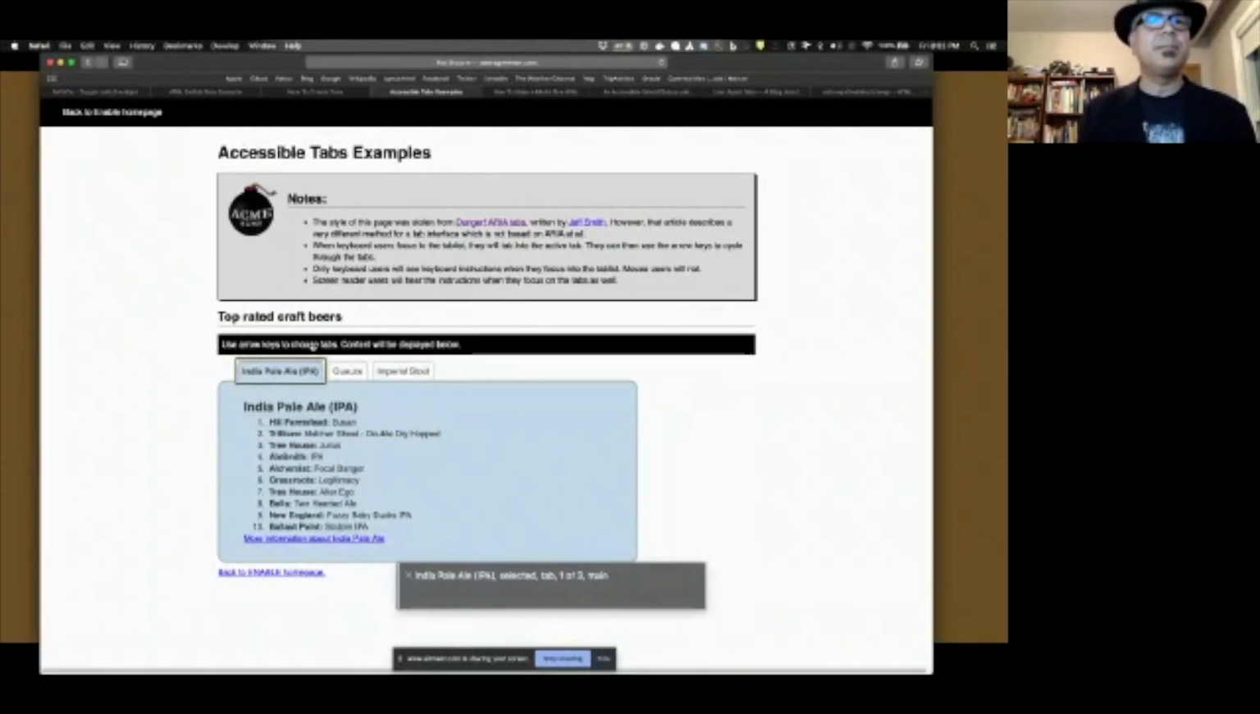India Pale Ale IPA. Selected tab 1 of 3 main. Use arrow keys to choose tabs. Content will be displayed below. So you'll hear that the screen reader actually says that it's in a tab 1 of 3. So I know as a visually impaired person, I have 3 tabs to cycle through, and I can use arrow keys to choose the tabs, and the content will be displayed below.